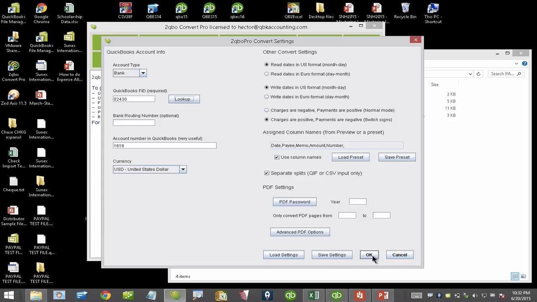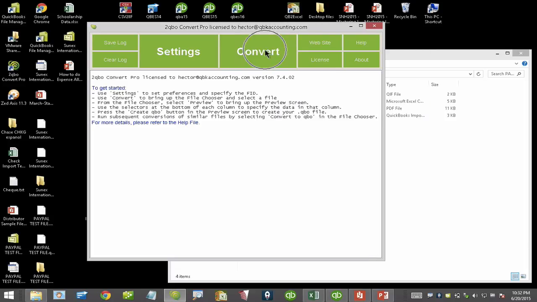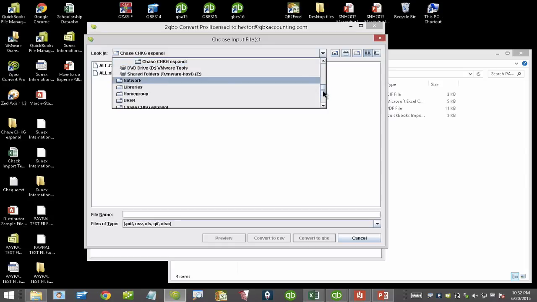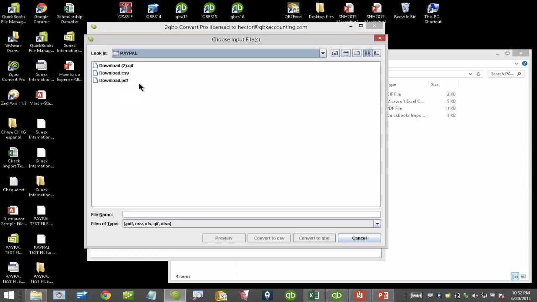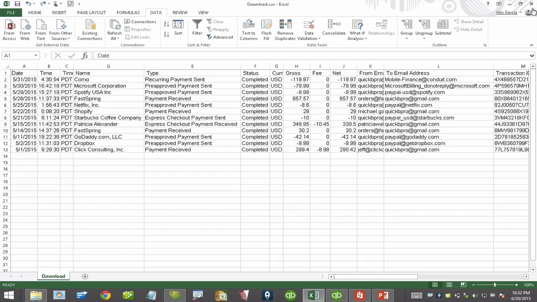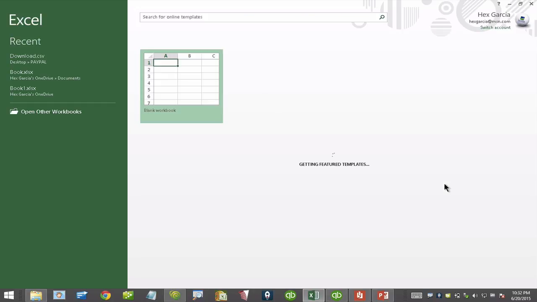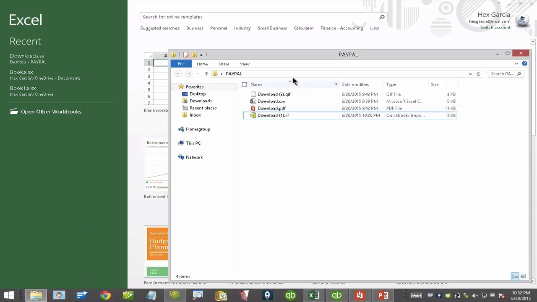So I'm going to hit OK here, and then I'm going to click on the convert button. Then I'm going to go find my QIF file, which I just downloaded. And there it is. You know what? Before I open that, I want to open up the QIF file in Excel, because I like for you to see what the QIF file looks like, so you have an idea of what information is coming from PayPal.